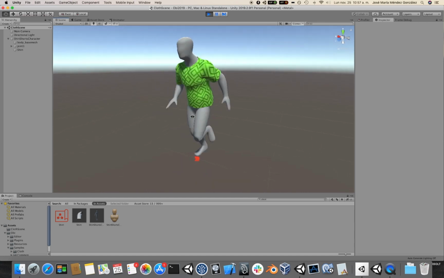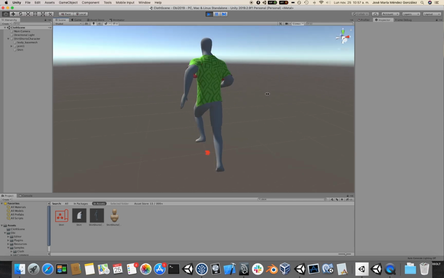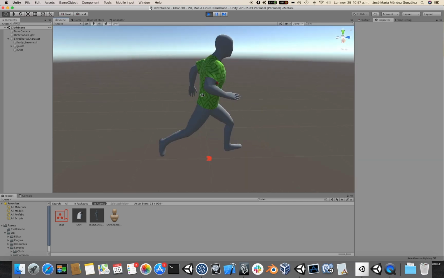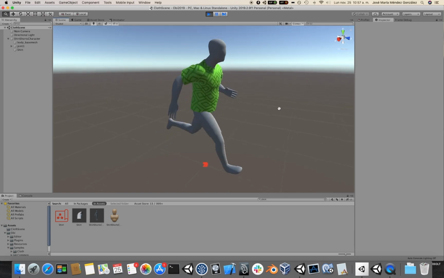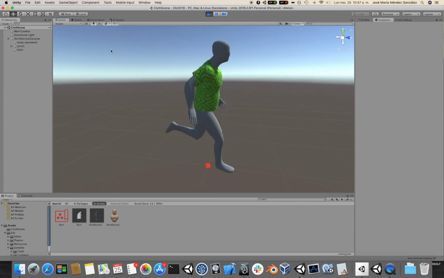Hi, in this video we will be setting up character cloth in Obi Cloth version 5. First of all, my apologies for the programmer art. The shirt has pegs, basically because I extruded it from the character's body mesh. But as you can see, the simulation is looking really nice.